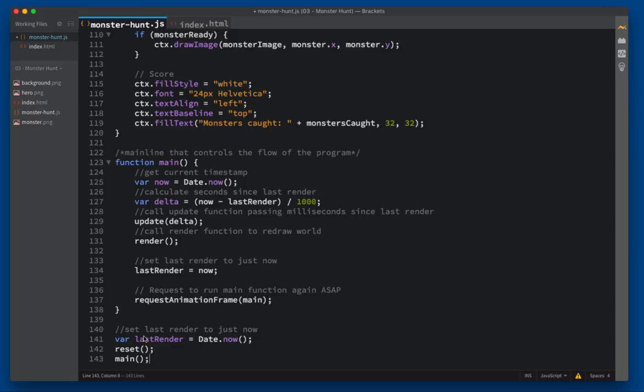I need to set my last render variable to the date right now. So the very first time that I render this world, I need to say, okay, it's happened just now. I initialize my last render variable as right now, which means the next time it renders, I set a date now, which becomes some date in the future, and I can get the difference between that future date and just now, which is held inside last render. So that's how I set that process in motion.